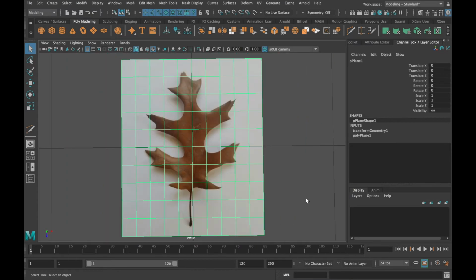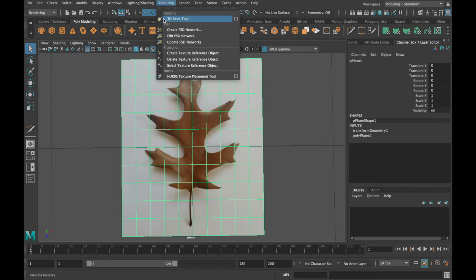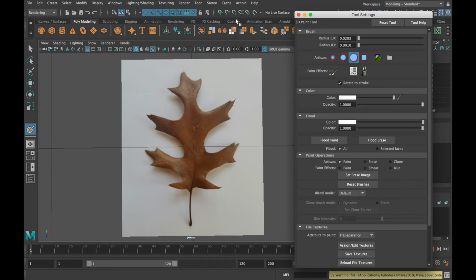One thing that isn't quite effective with this particular texture right now is the fact that it's just a leaf on a flat plane. It would be nice to mask these white areas out so that it would look more like a leaf. And that's what I'm going to show you how to do now. So, I'm going to change from my modeling menu to my rendering menu. I'm going to go to Texturing, 3D Paint Tool, and I'm going to open up the tools for the 3D Paint Tool.